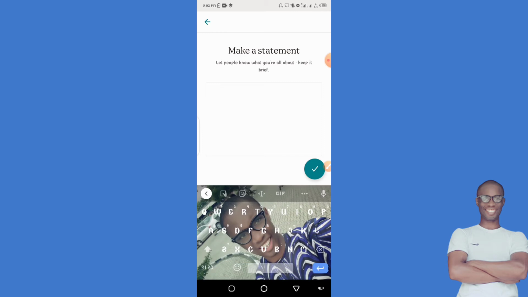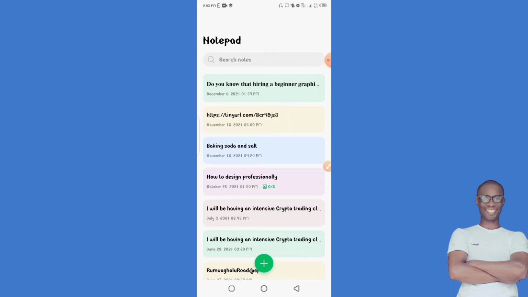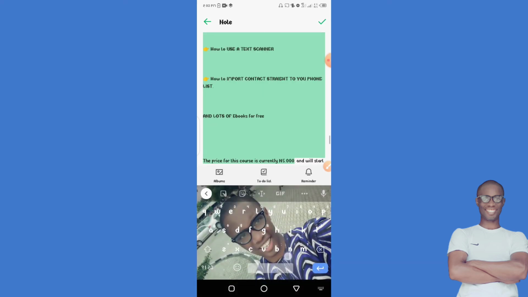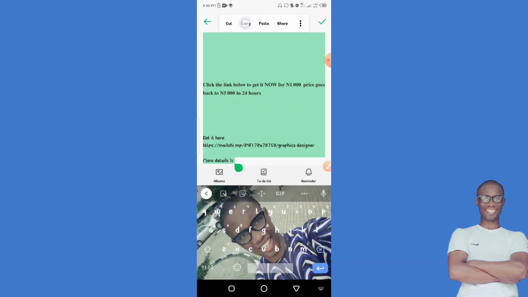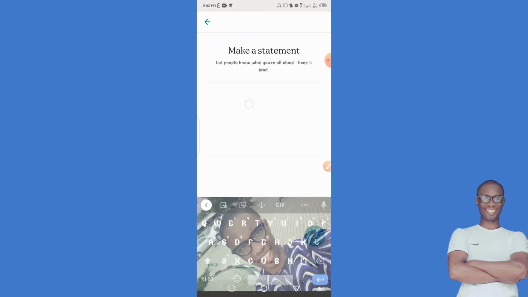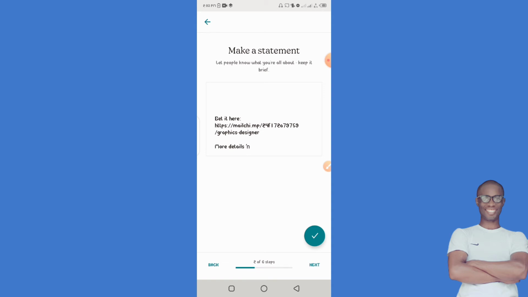So I'm going to look for a message, or I'll go to my notepad. Let me use this for this particular tutorial, and I'll make use of it. So right now I want to make a statement. So you know what your business is all about. All you just need to do is to type in the information you want them to see or get. After doing that, the next thing I'll do is to click on next.